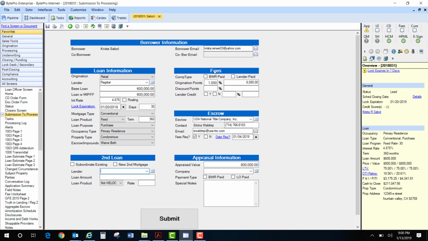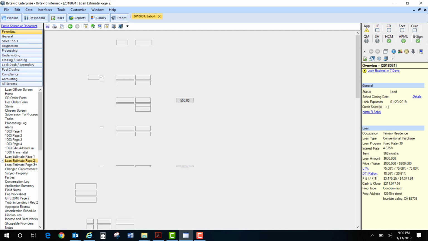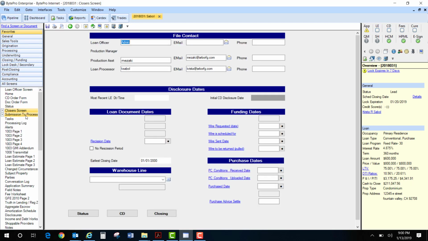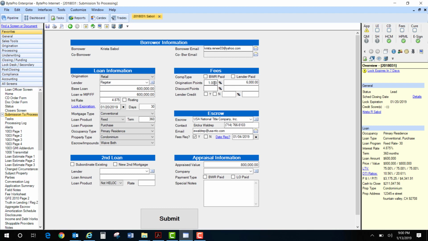Next, your fees. So as you can see, I have 1 point for origination. What I have done is I had entered it in on my loan estimate screen, and that had carried over to my submission screen, as you can see here. Say all of a sudden my borrower wants to buy their rate down, so I change the rate here, and they're buying it down now, so I decide I'm going to charge them 2 points for discount points.